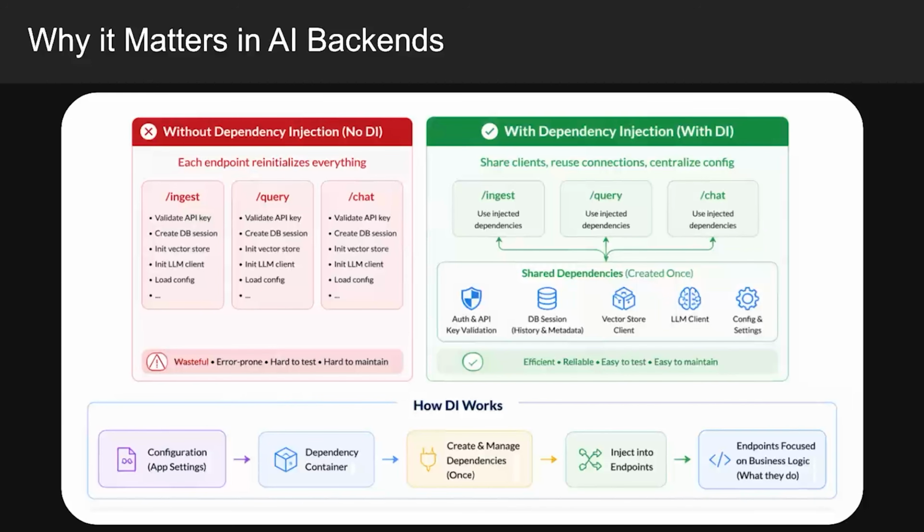Now look at the right side. With dependency injection, all 5 of those are shared dependencies created once. Every endpoint just declares what it needs and uses it. The flow diagram at the bottom captures it perfectly. Your config feeds a dependency container. Dependencies are created once, injected into endpoints, and your endpoints stay focused entirely on business logic. That's the architecture you want.